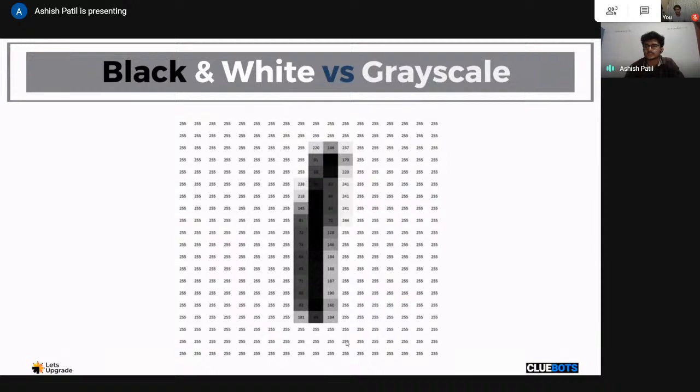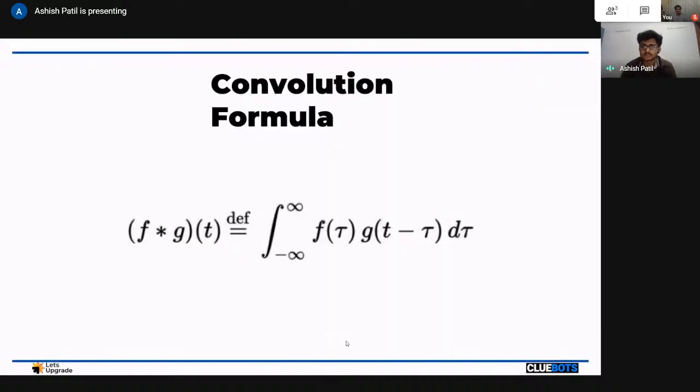So you get a lot of variations. So in this you can see variations of grayscale images. It can vary from complete black to complete white pixel. Okay, so what we use over here is the convolution formula.